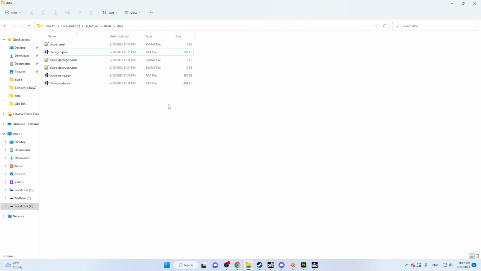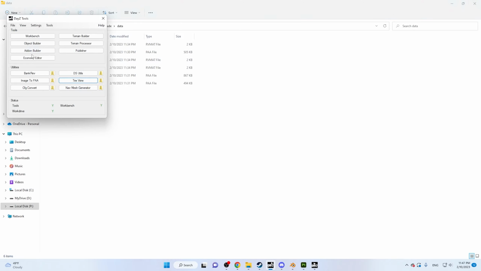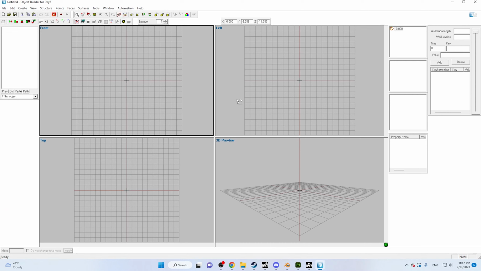Now we go to the fun part. So let's go ahead and open up Object Builder. So this Object Builder, I have mine set up this way. Yours might not look like this. Mine does, because that's how I set it up. I am going to be doing a video later on, or to be honest, I can't promise when, but I'll do a video on explaining the Object Builder and how to work with it.